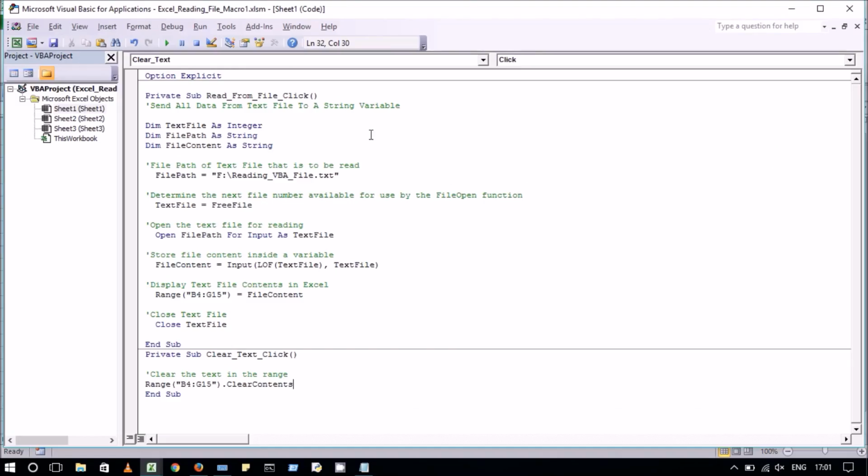Here in this code we have one integer variable and two string variables declared. First of all, we provide the file path of the text file that is to be read into Excel. After that, we have determined the next file number available for use by the FreeFile function, which is very important. After that, we have opened the text file for reading into Excel.